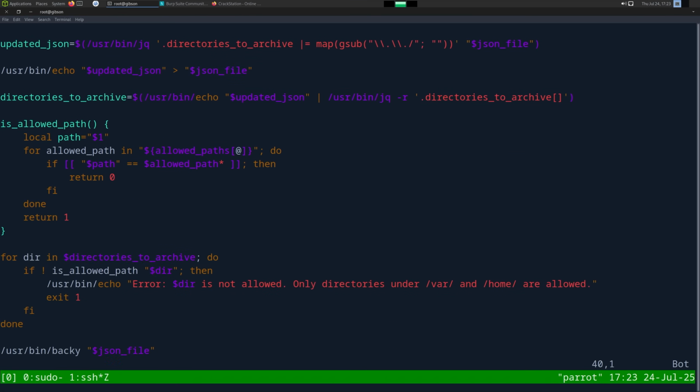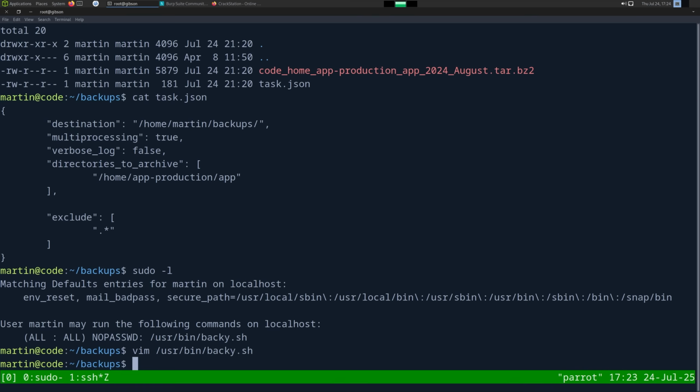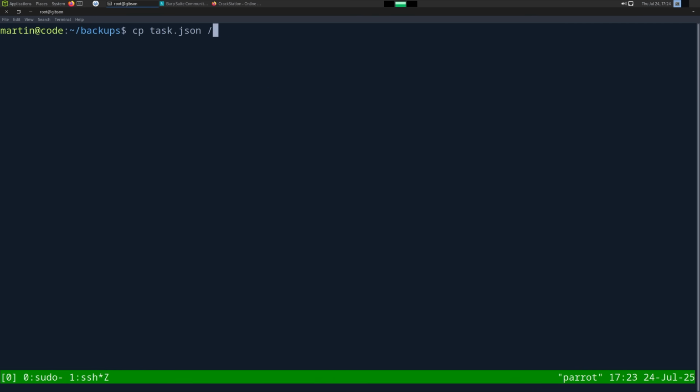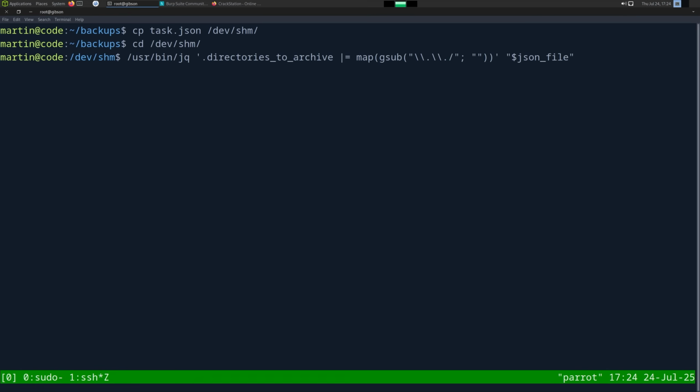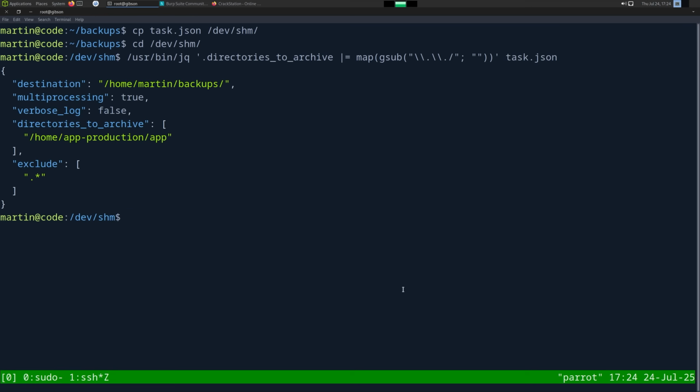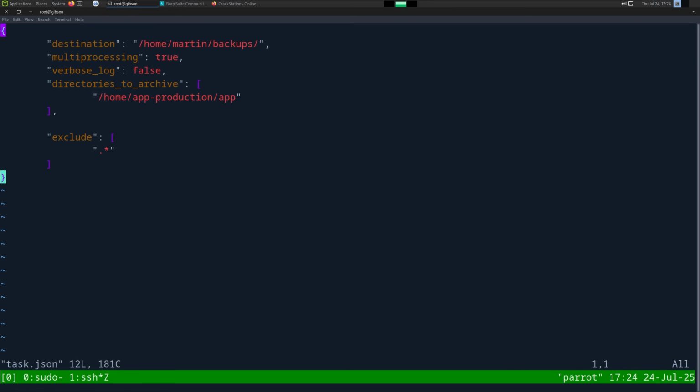So let's now figure out exactly what that jq command is doing. I'm going to copy the task.json over to dev shm, and then we can go in there, and I'm going to paste this. There we go. And we see pretty much exactly what that file is. So I'm going to vi task.json. The attribute it is looking at is directories to archive, and then the allowed path is in home or opt, I think it was. So I'm just going to do home. I think there was a comma there.